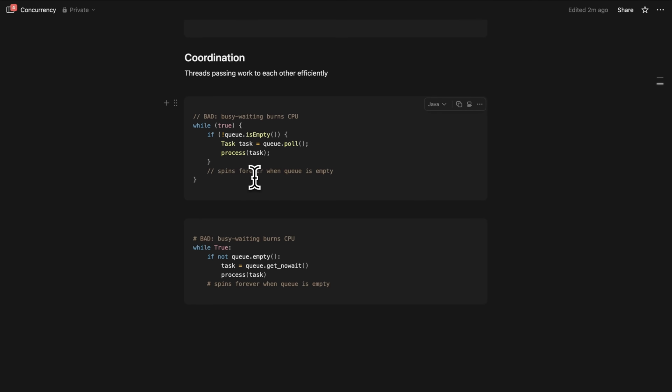Well, there's a clear issue with this, and that's that we're just burning CPU doing nothing. This thread is fully occupied by just doing that looping and looping and looping, always checking the queue. Are you ready? Are you ready? And this is wasting valuable CPU resources that we could be using elsewhere.